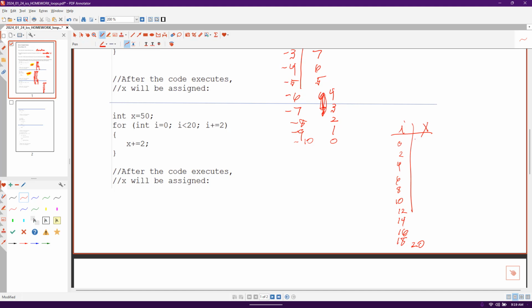So how many times does x go up by 2? 1, 2, 3, 4, 5, 6, 7, 8, 9, 10. Okay, so x goes up by 2 each time, and we're going to get 52, 54, 56, 58, 60, 62, 64, 66, and 68. And then finally, i is going to go up to 20, and we're going to be done.